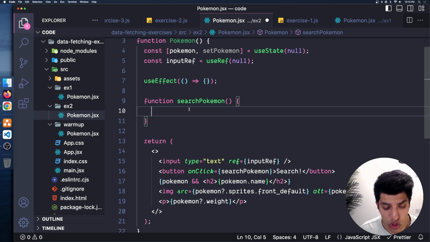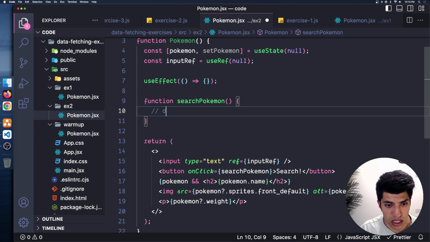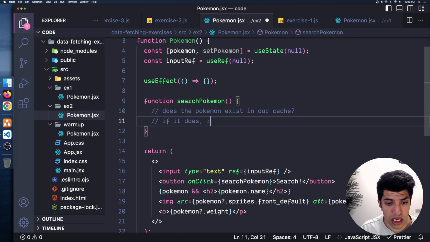So when we search for Pokemon, what are we going to do? Well, I'm going to come back here and I'm going to copy. I guess first is, does the Pokemon exist in our cache? That's step one. If it does, return it.